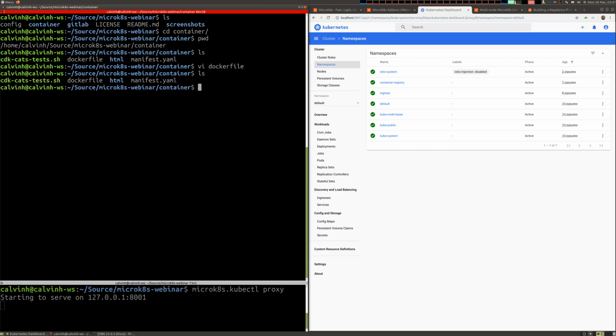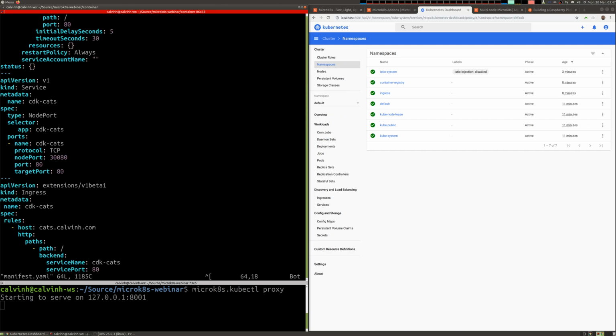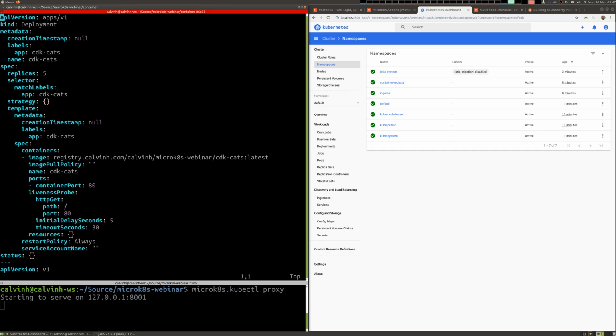So you can also see in here that I have some other things which aren't related to Docker so much. One is called tests.cdk-cats-tests.sh, which is basically a bash script for testing, and we use this later on as part of that CI/CD pipeline that I mentioned. And there's also a manifest.yaml file. Now the manifest.yaml file describes using Kubernetes constructs how to deploy this container on top of K8s.